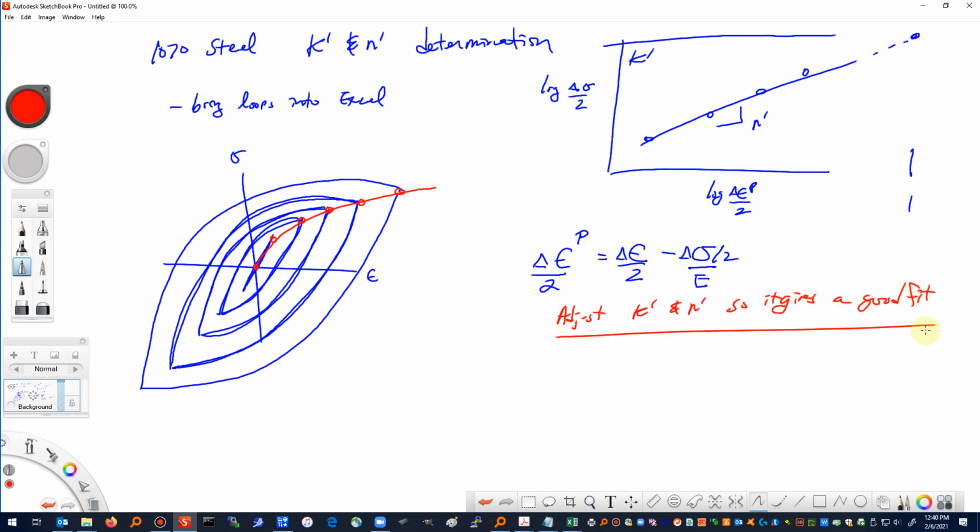Okay, so this will be an important thing to do. Don't just trust the K prime and N prime that come out of the plot that you make in the regression analysis, but actually go through and see if it does a good job fitting the actual test data. The next thing I want you to do after that is to see how well the Masing hypothesis performs.